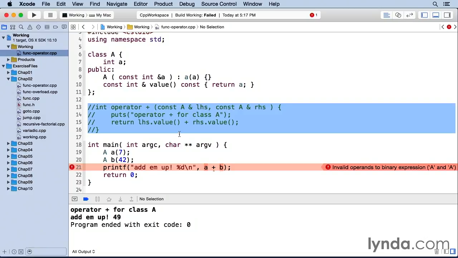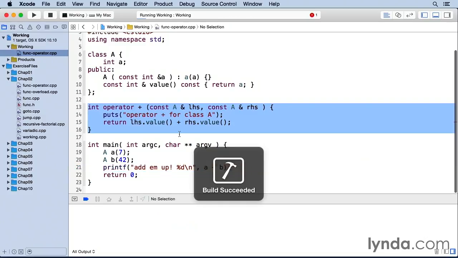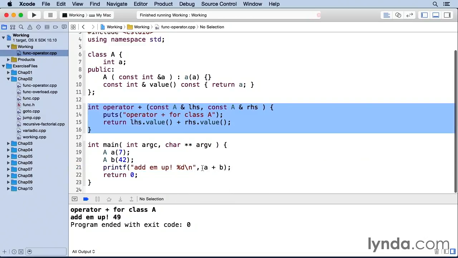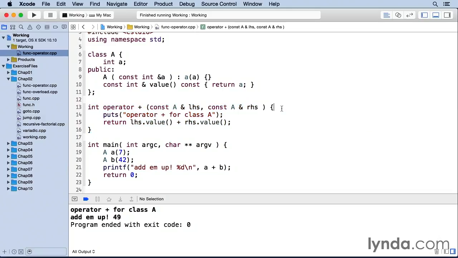So when I uncomment this and save and build and run, now it knows what to do with that because we have a function with that signature. So it's looking for a function with an operator of plus and two operands of type class A. And then it knows what to do with them. And so it calls this function, it adds them up, it takes the integer and it prints it, which is 49.